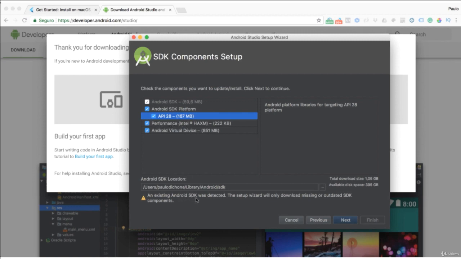It says here an existing Android Studio SDK was detected. In my case, you may not have that, and that's totally fine. I'm assuming you won't have that, so don't worry about it. The reason why I see this is because I have installed it previously. In this case, it's just saying that it will download the missing or outdated SDK components, so it won't hurt anything really, so no problem. I'm just going to go ahead and say next.